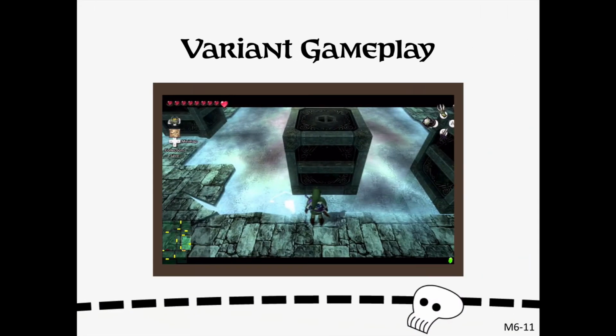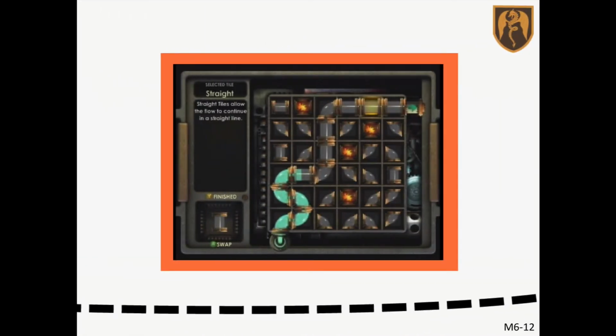A lot of action games create variant gameplay through some form of puzzles. For example, the original Tomb Raider games were known for block-pushing puzzle rooms. And the classic first-person shooter BioShock added in a 2D water pipe puzzle mechanic for hacking interactions in the game.